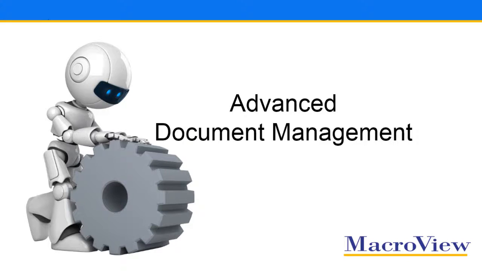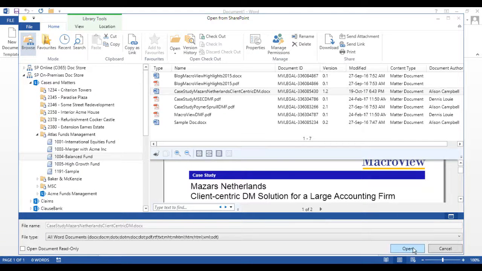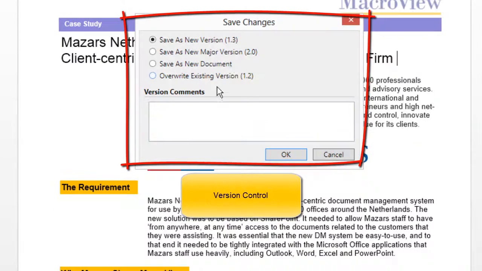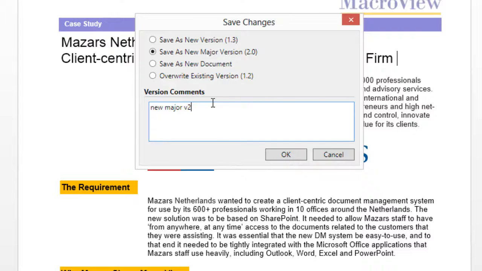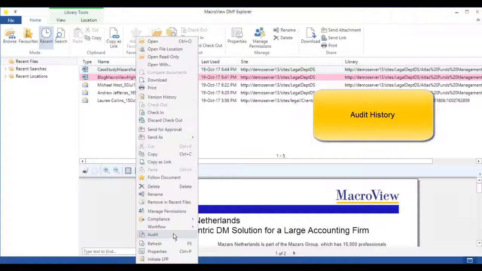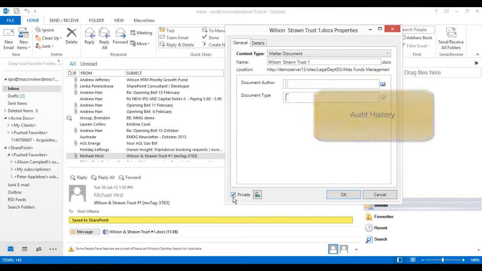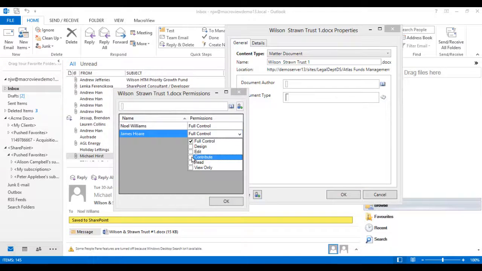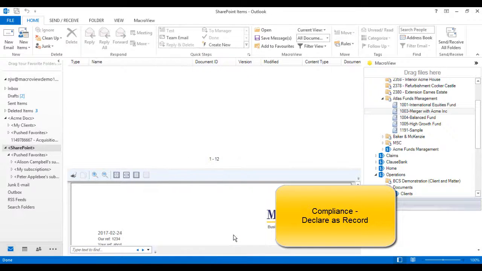MacroView enhances and extends the native document management capabilities of SharePoint so that SharePoint meets the document management needs of advanced users, for example, those working in a law firm or legal department. The enhanced document management features of MacroView include unique document numbering, versioning, document level security, auditing, and compliance.